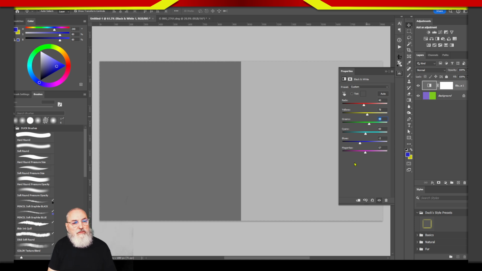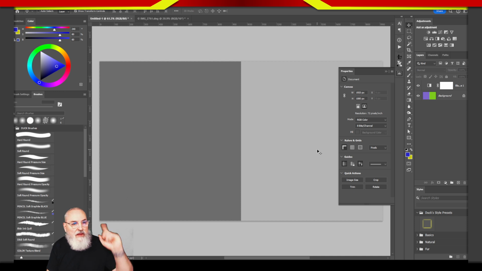So keep this principle in mind whenever you do any kind of conversion to black and white, because what you'll want to do is manipulate the underlying color in order to increase the contrast of the underlying colors, okay? Any questions on this example?